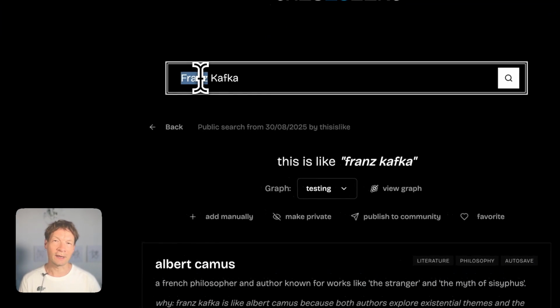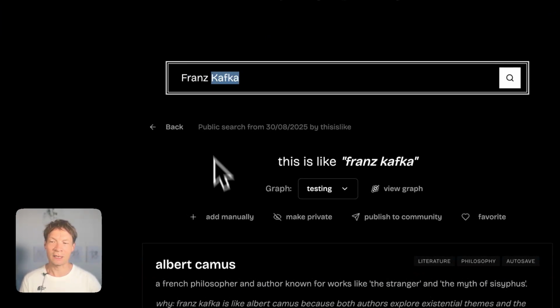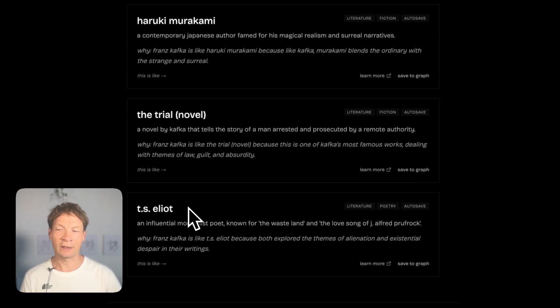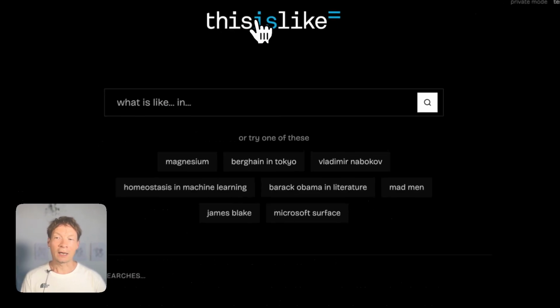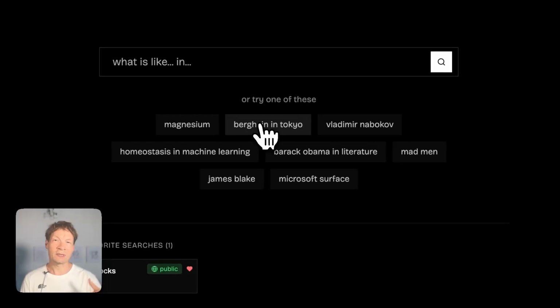So for example, here, if I type in the name of a writer I like, Franz Kafka, then it's going to show me the other writers that are like that. On top of that, I can also type in and ask it to show me something in a different domain.